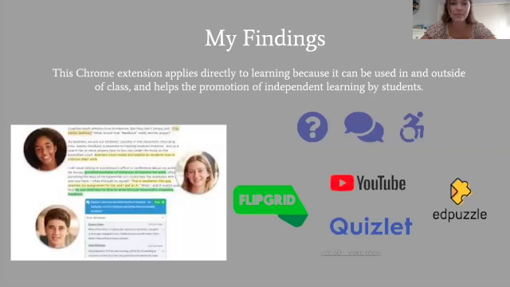And then my finding in this was that this Chrome extension applies directly to learning because it is used in and outside of class, and it helps promote independent learning. And I showed what it would look like for a teacher on the left. And then on the right, those are all the different kinds of applications you can use it on: Quizlet, YouTube, Flipgrid. You can even use it on Google Maps and stuff like that. So it's really an awesome tool.